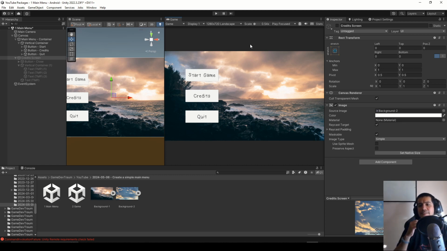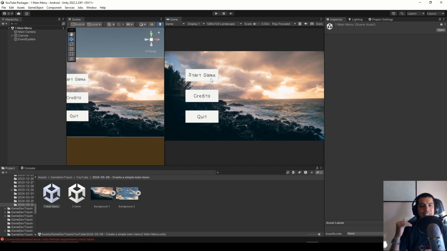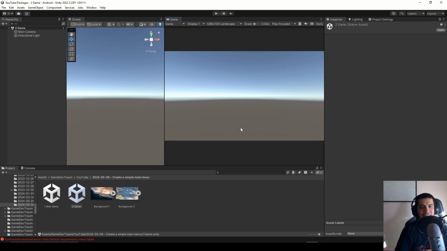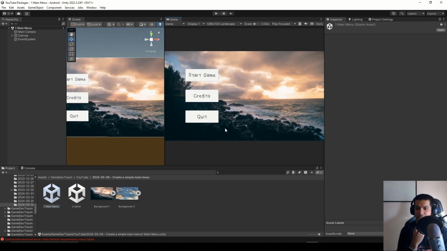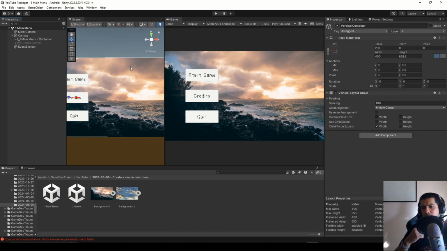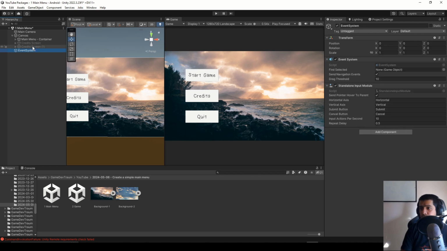So the next step will be to start the game, and by start the game I mean to load the second scene. This is scene from here. This represents the main scene of your game. And we also need to quit the application when we hit this button. Maybe we can create a confirmation window. It could be done in the same way as we did the credits window, just another window.